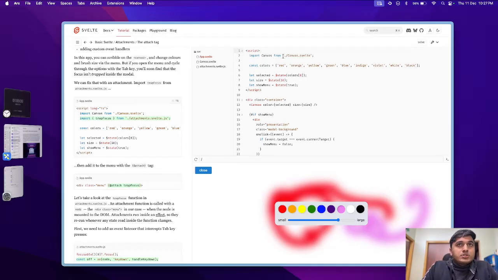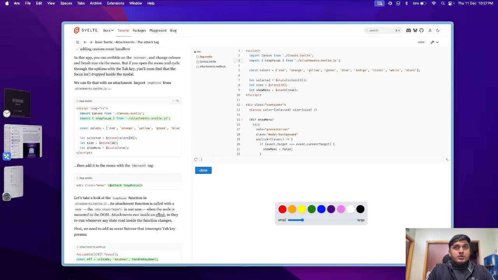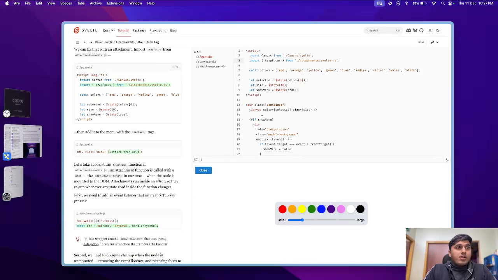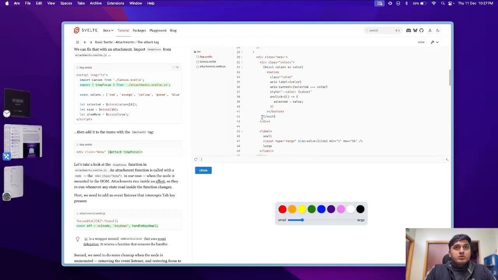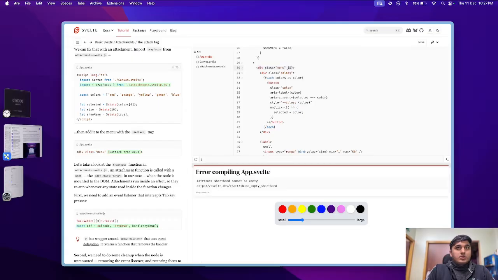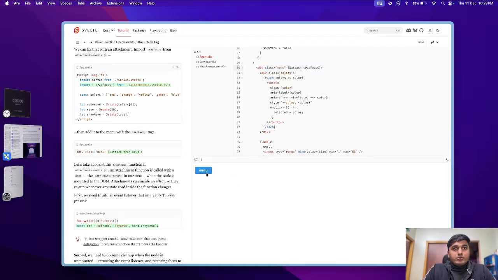So let's say in App.svelte, we import trapFocus from, let's say we have our own attachment. And then add it to the menu with the attach tag. And we have a menu. Where is the menu? I guess this is the class menu, and here we can add attach, and it should be trapFocus. Okay, so when we do this, oh interesting, now we can trap focus within this, right?